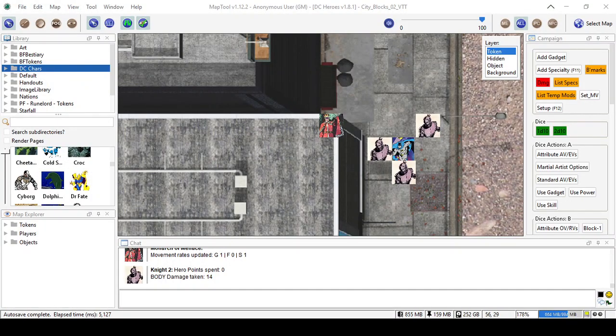Hello and welcome to my demo of a framework for Maptool, a freeware virtual tabletop. And this is a demo of a framework for the DC Heroes RPG by Mayfair. And I'm generally using the Blood of Heroes rules. There's not a whole lot of difference between that and the second or third edition.